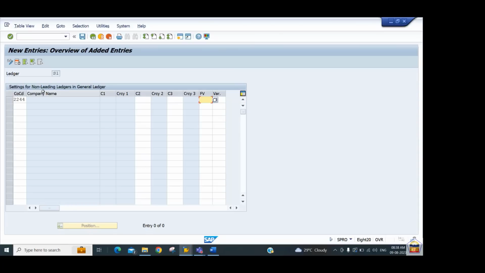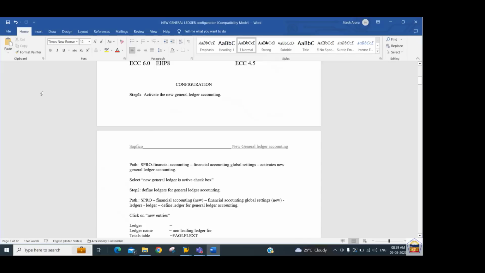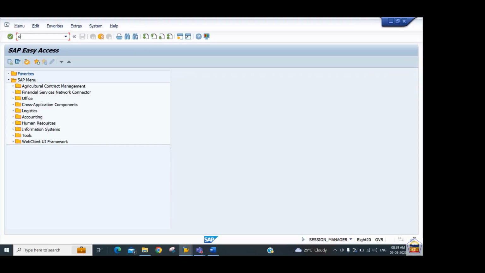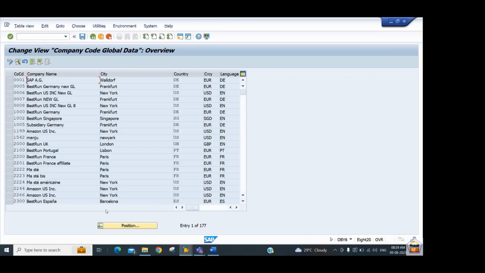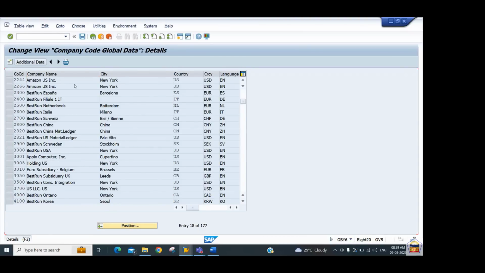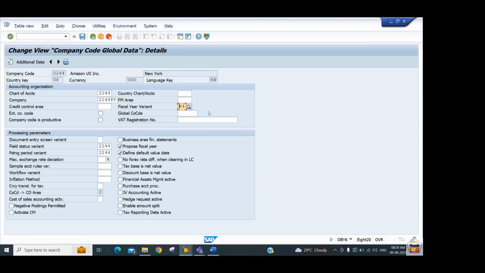After that, for this non-leading ledger, if you want to change the fiscal year variant, the option is available. So you can have a different fiscal year variant from your leading ledger. And after that, we need to give here the information for the posting period variant. Transaction code OB29. I'll open another screen. First I'll just show you for 2244 what we have selected. Enter. So we have selected the fiscal year variant ID, it is K4.